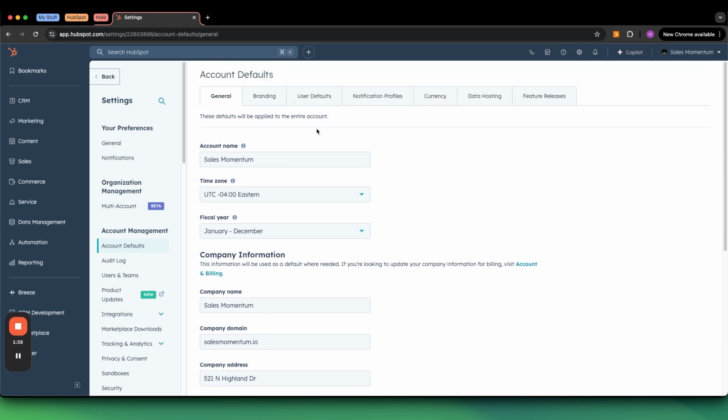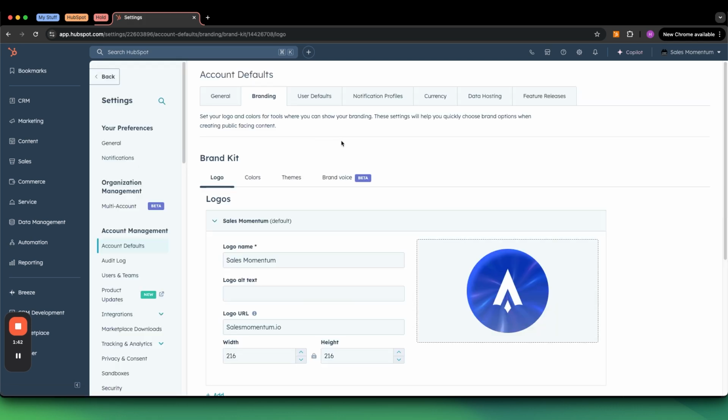So the next thing that we're going to talk about is the branding kit. So if we go over here to branding, the branding kit is super helpful and saves you time down the line for when you are essentially creating things in the meeting scheduler or primarily under the marketing tab for landing pages or website pages.